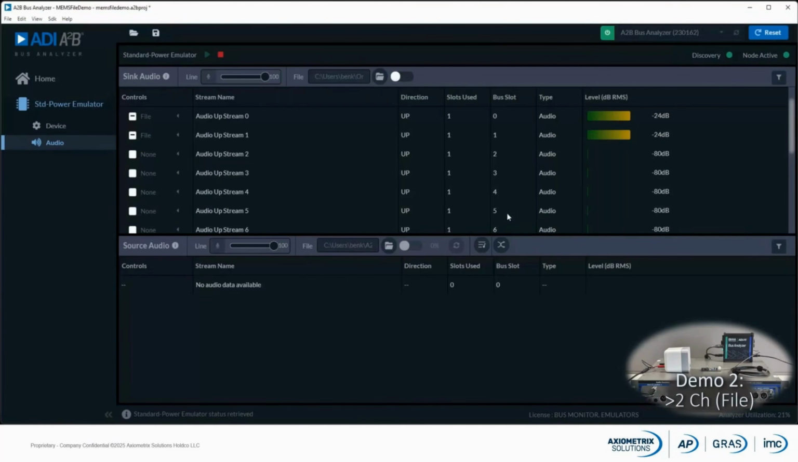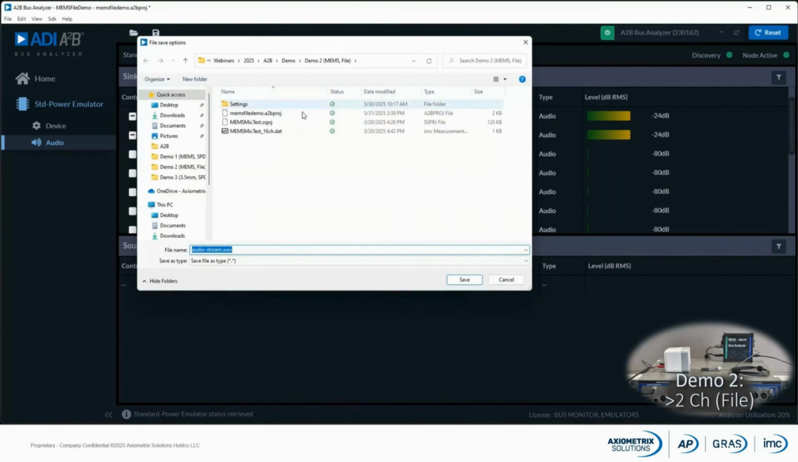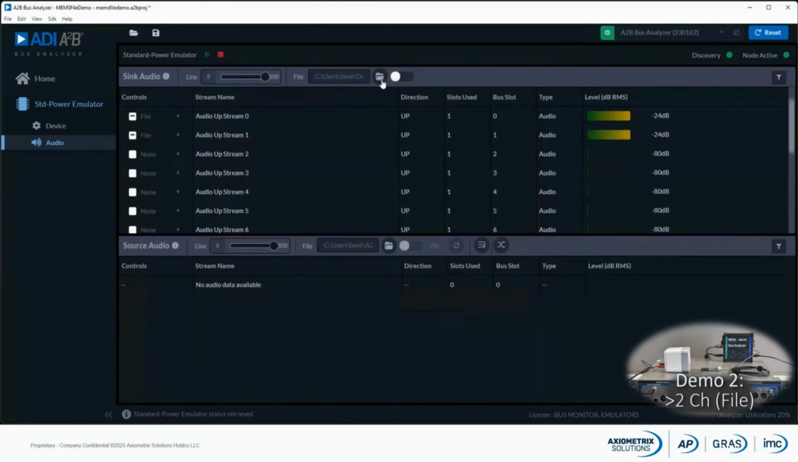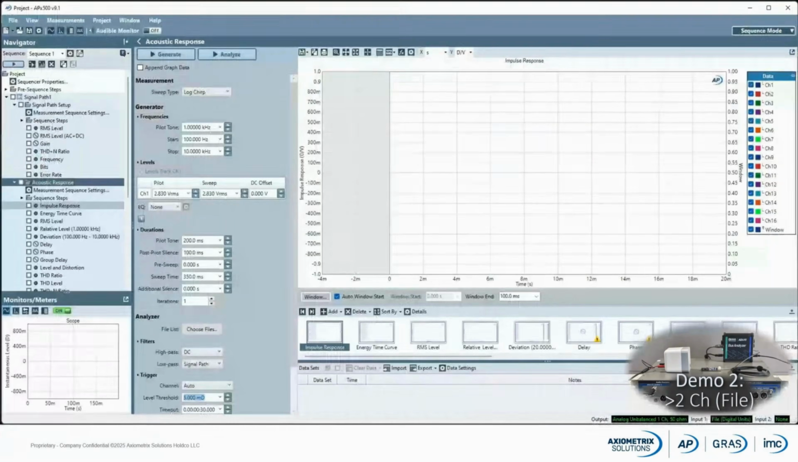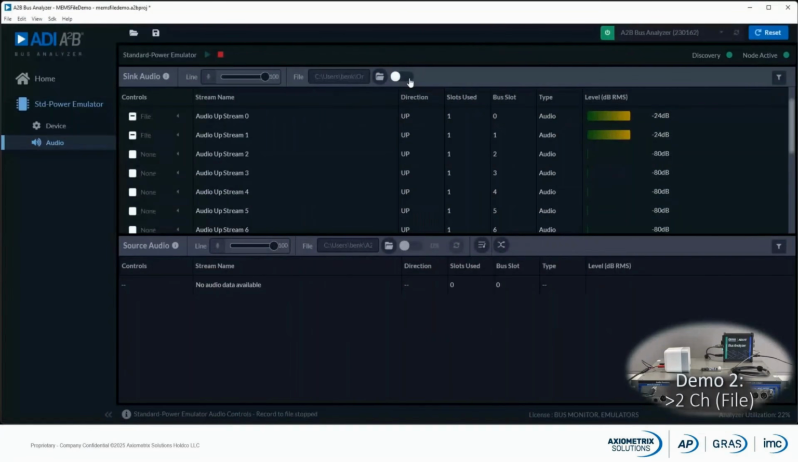Now that the AP is ready, I need to tell the bus analyzer where to output its WAV file. And then I can start the recording. Once that recording's going, I can click Generate, which will output a pilot tone followed by our configured sine sweep. So we'll stop that recording.